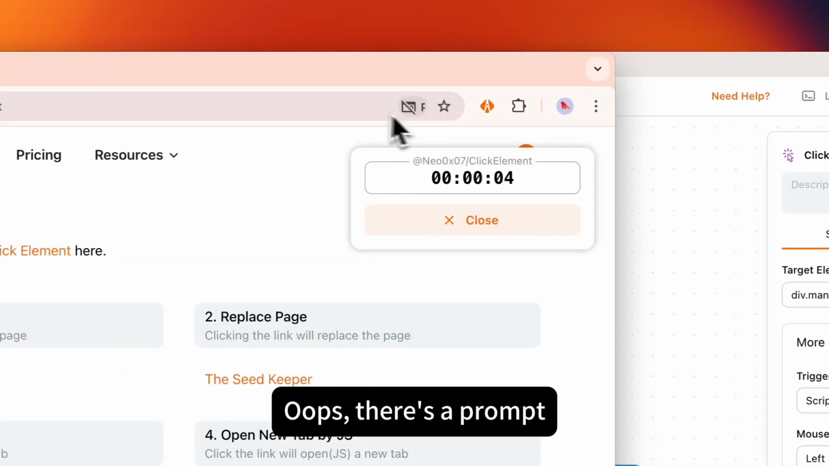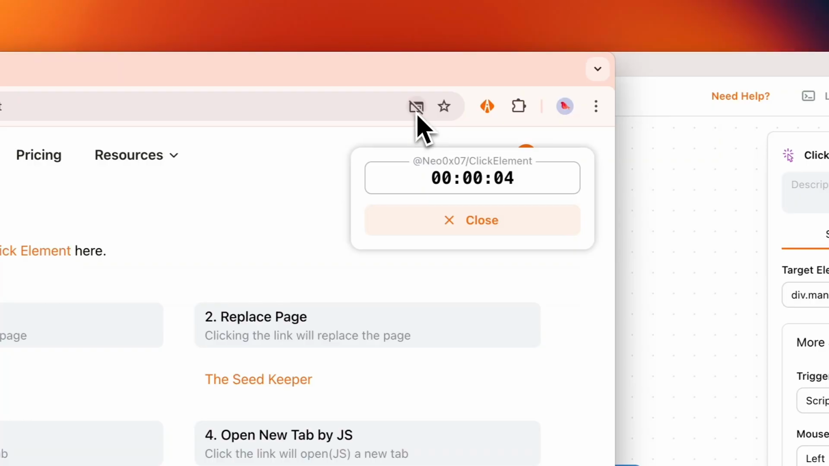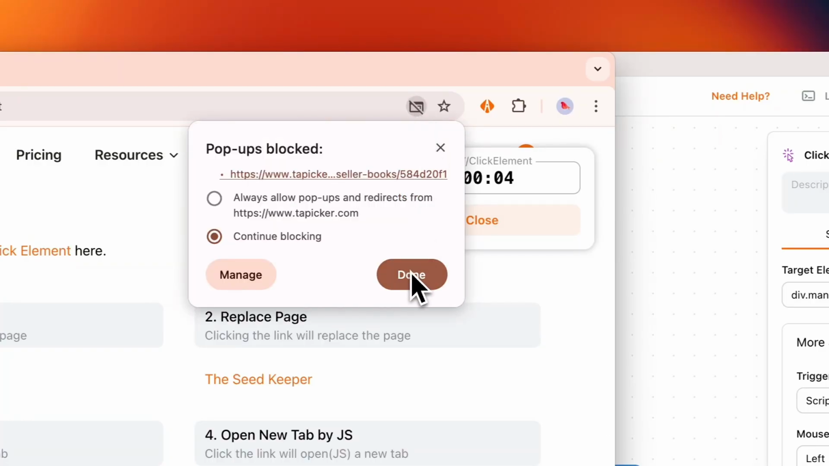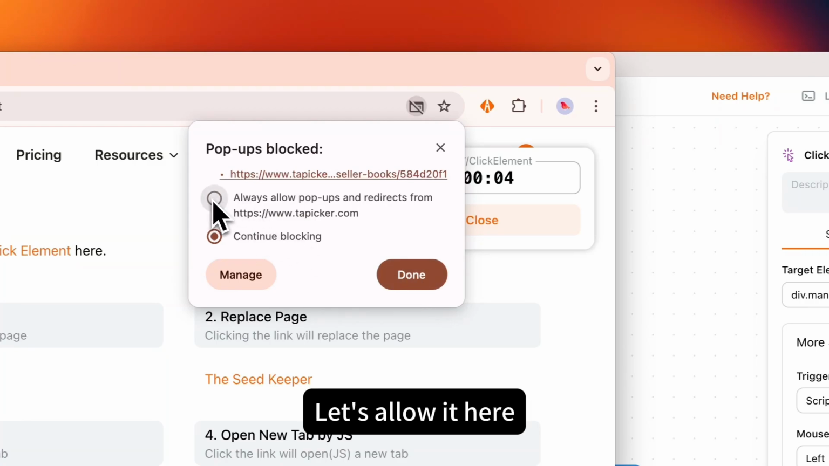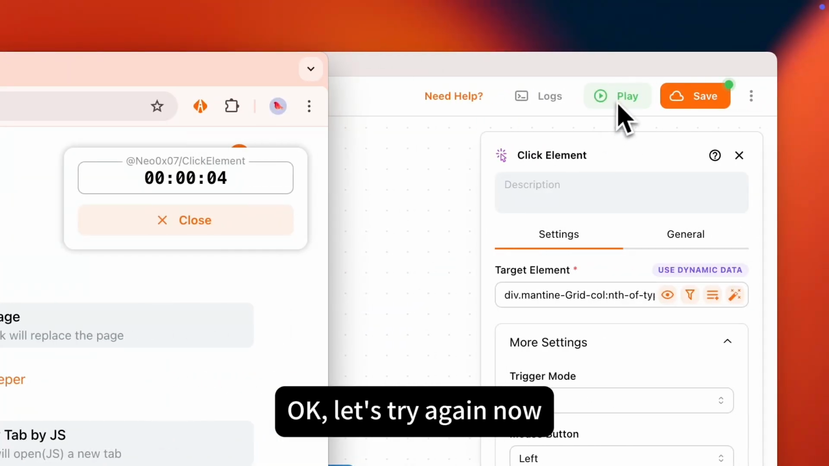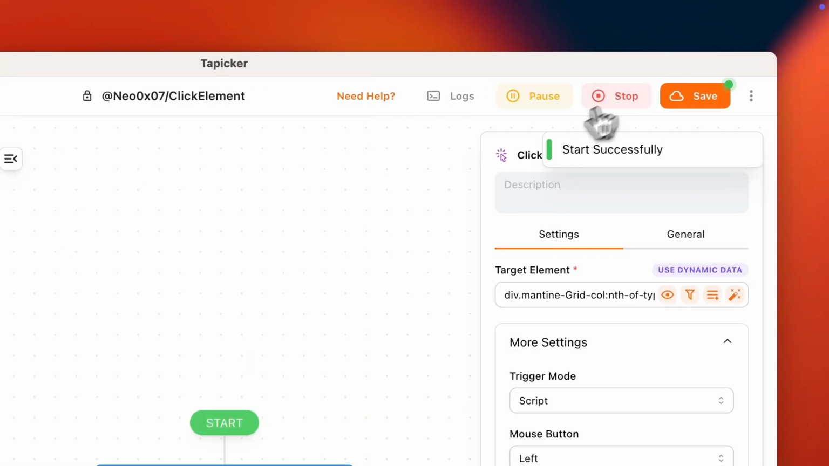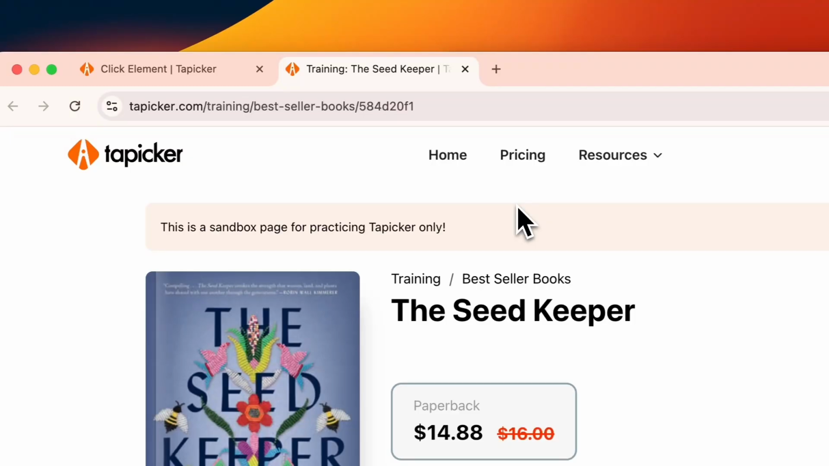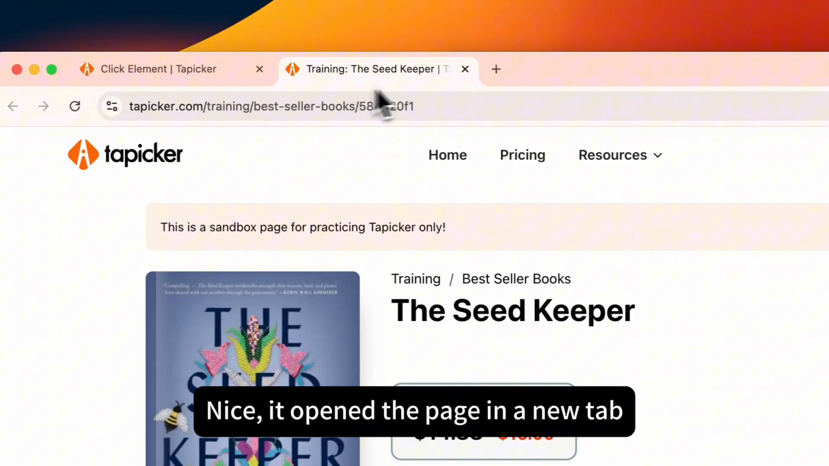Oops, there's a prompt. Turns out the browser blocked it. Let's allow it here. Okay, let's try again now. Nice, it opened the page in a new tab.